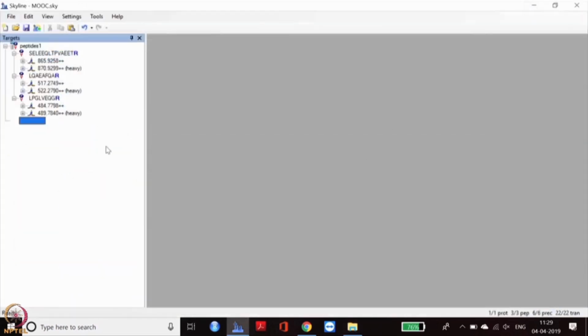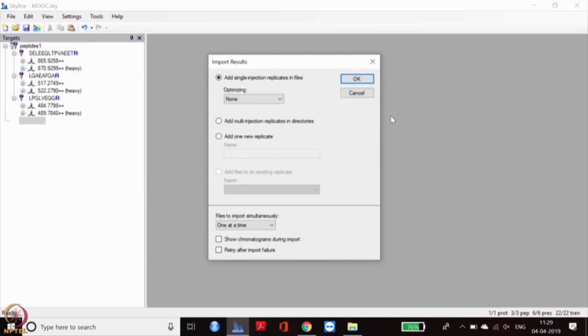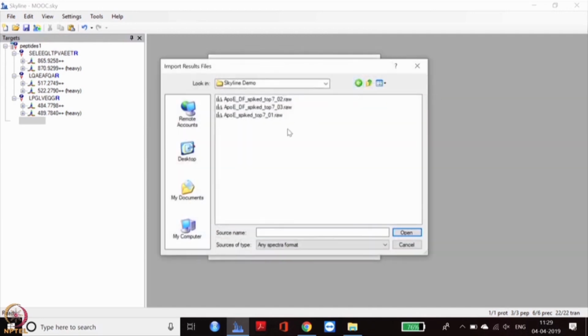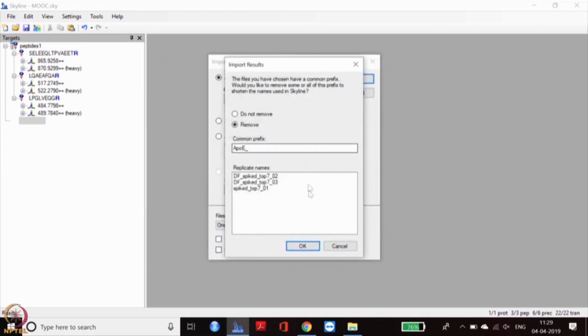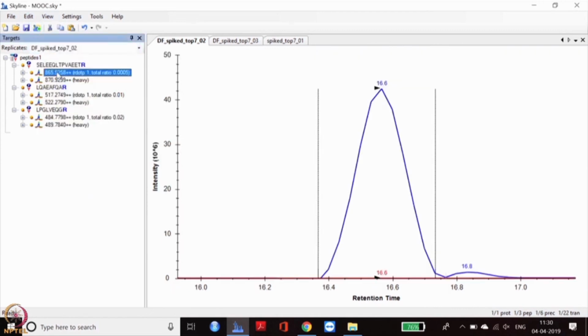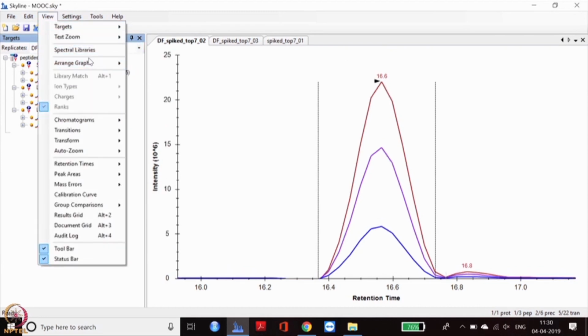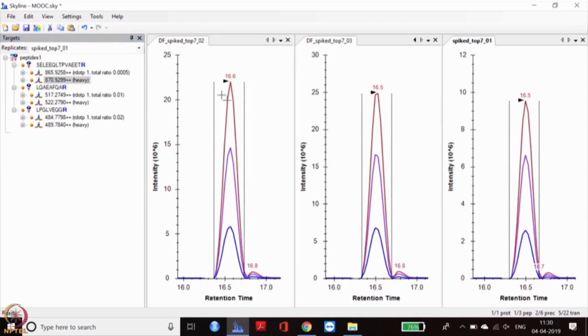So, assuming that the experiment has been performed, I now quickly import the data which was generated from this experiment, the results, I say OK, and these are the same files which were run in triplicates. I say OK. So, Skyline has now imported all the files. And if you see this, let us go to a different view for this. I go to tiled. So, as you can see, each of these samples, you see the intensity for the peptides in each of these samples.